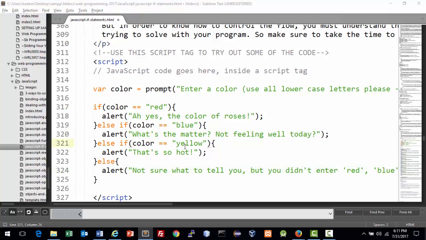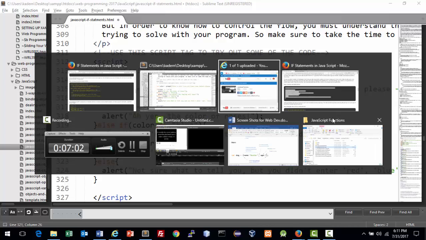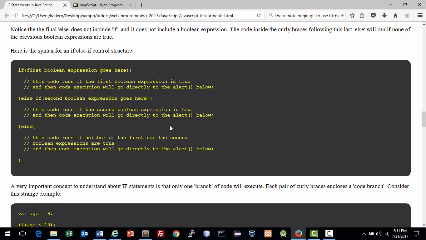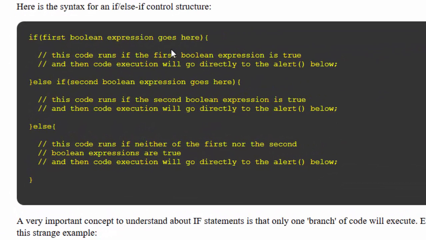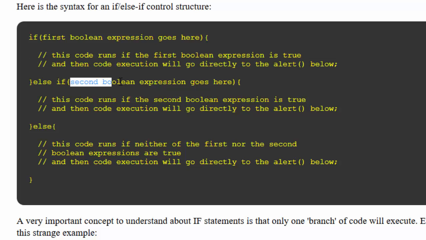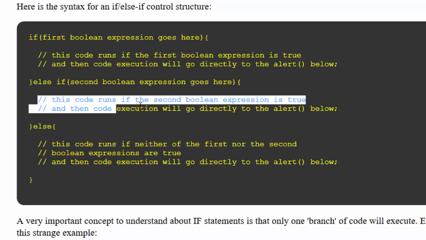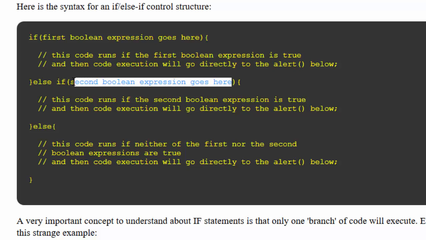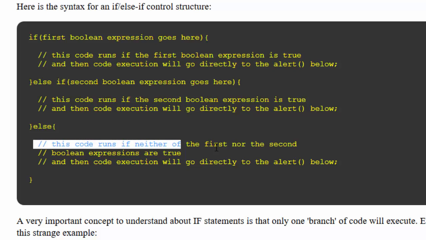So let's go back and take a look at our web page here, and let's scroll on down to this next example right here. So here's what we've got for our structure of an if else if statement. So we've got one Boolean expression here. If it's true, then this code will run. If it's false, then we'll check this Boolean expression. If this Boolean expression is true, then this code will run. If this Boolean expression is false, then this code will run.